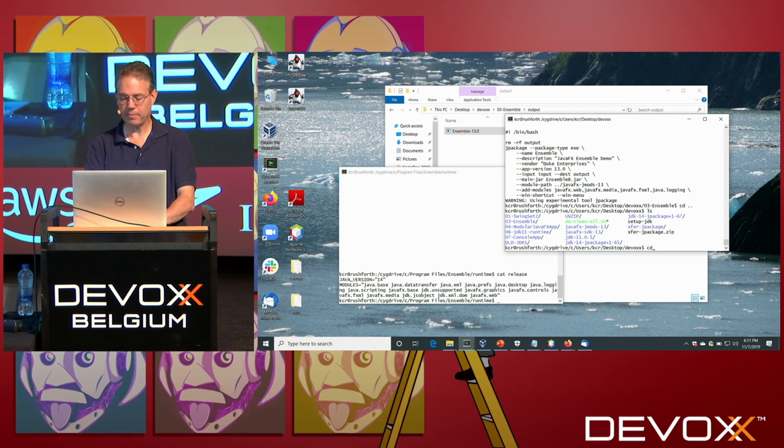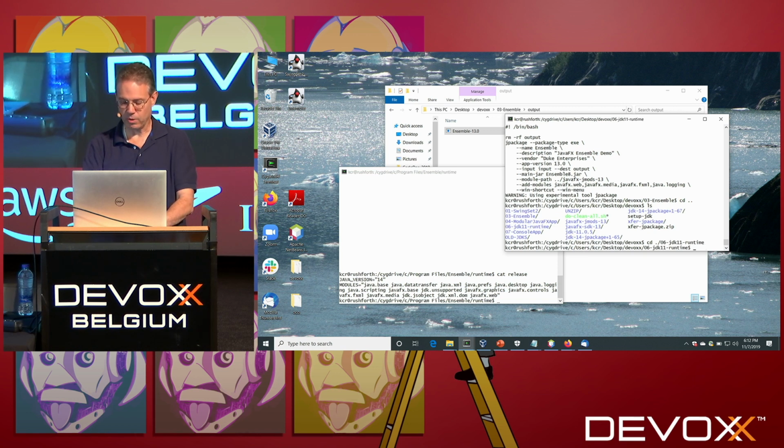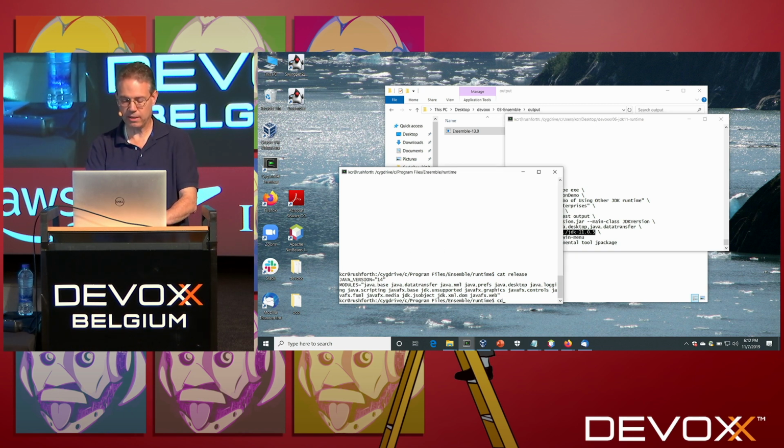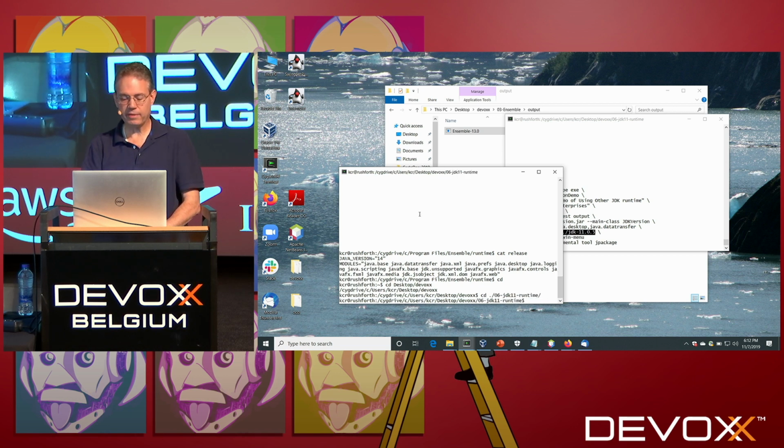All right, the next demo, I'm going to skip the modular JavaFX app in the interest of time, because all that is, it's the same thing, but just with a modular app. This is one I want to run and show you. This is the one that uses JDK 11. And so we have JDK 11. While that's running, I'm going to actually run the application.